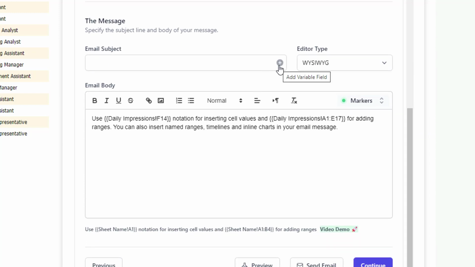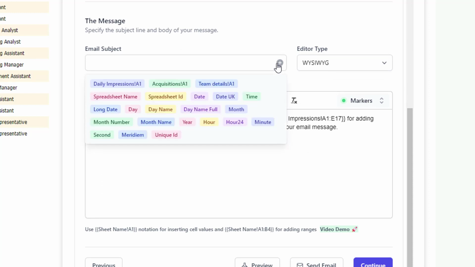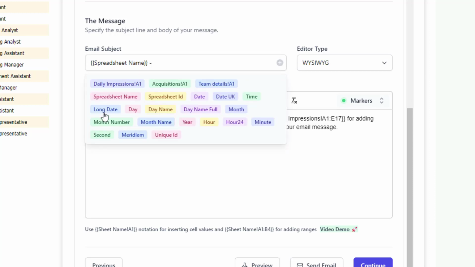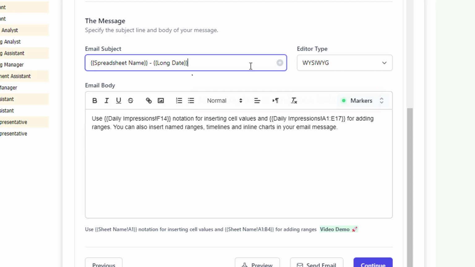For the email subject line, you can obviously enter anything in plain text, but you can also use markers like dynamic cell values, spreadsheet name, date and time. For this example, let's go with spreadsheet name followed by the long date, which will look something like this in the email.